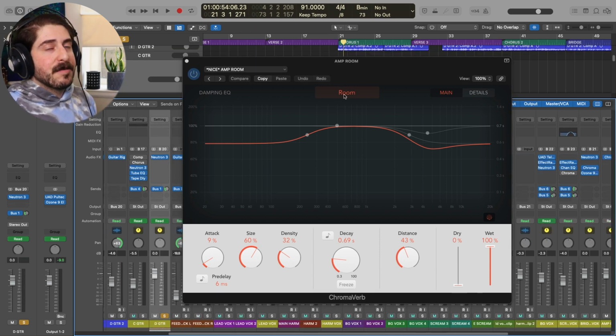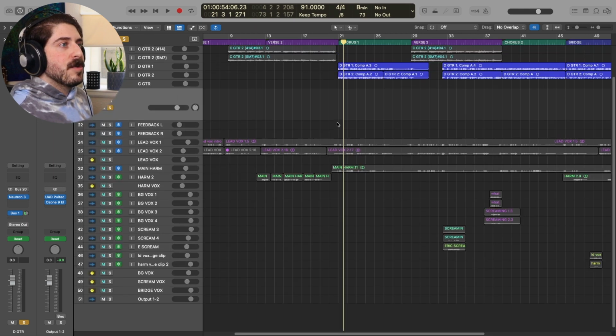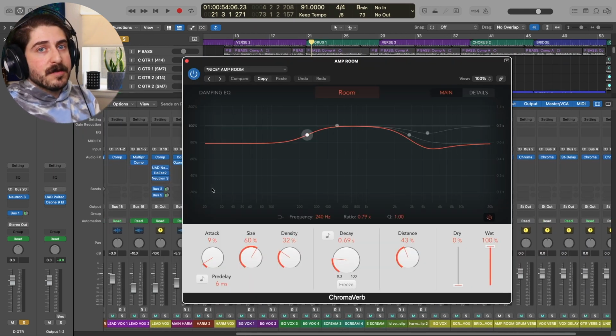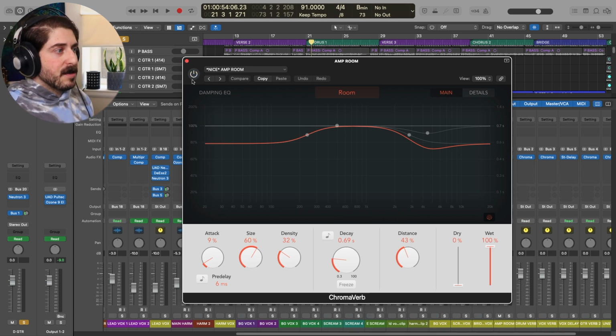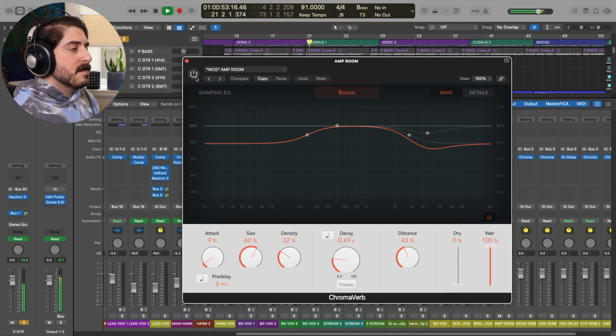So also in that amp room, I have my two electric guitars. I have two tracks of distorted electric guitar right here, which come in the chorus and the bridge. And I'm also sending those two guitar tracks to the amp room with the bass. So let's hear the dry guitar signal, and then I'll toggle it on and off as it plays.